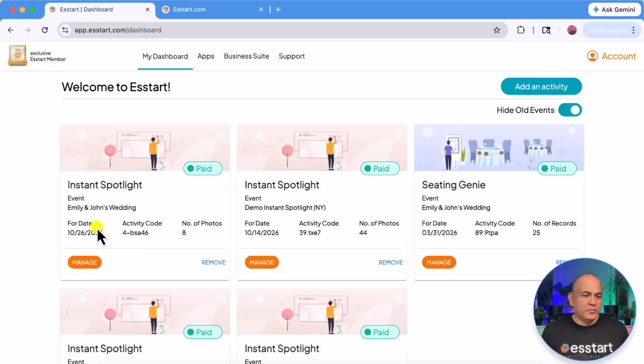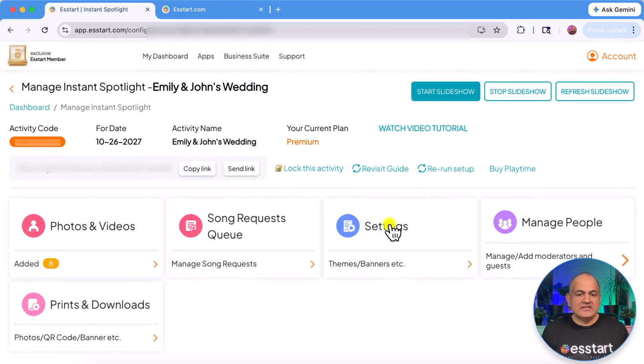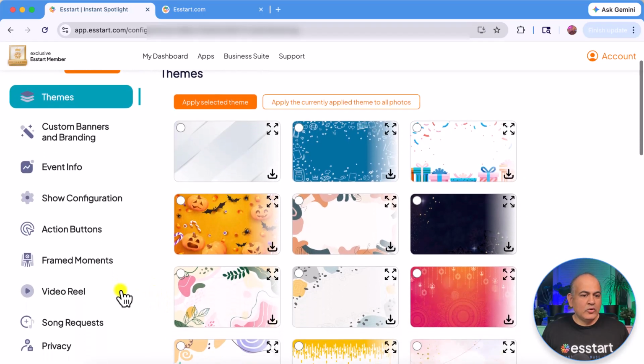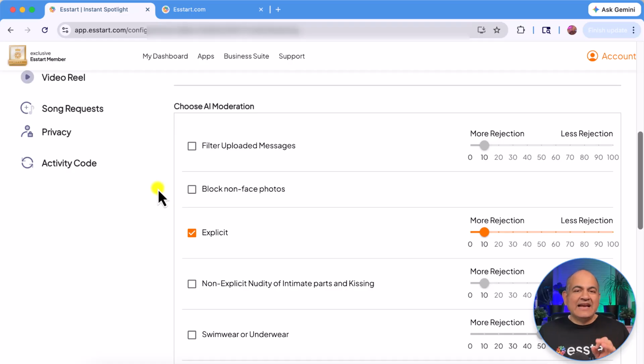To start, open the event by clicking on Manage. From here, click on Settings. Scroll down to the Show Configuration section. Here, you can control exactly what gets filtered out for your event.